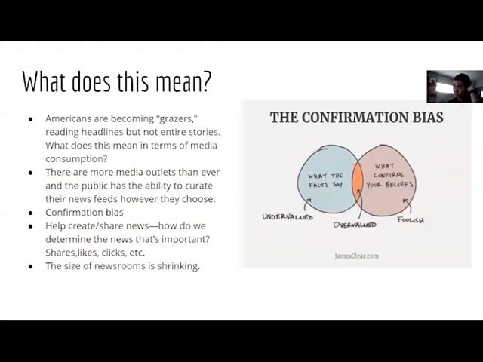So what does this mean? Americans are becoming grazers, right? Reading headlines, but not entire stories. What does this mean in terms of media consumption? If you think about that, people rarely read the entire article. They look at headlines, and from that, they learn, right? They say they know what happens. People's attention span is a lot shorter. We're just looking at headline to headline to headline.